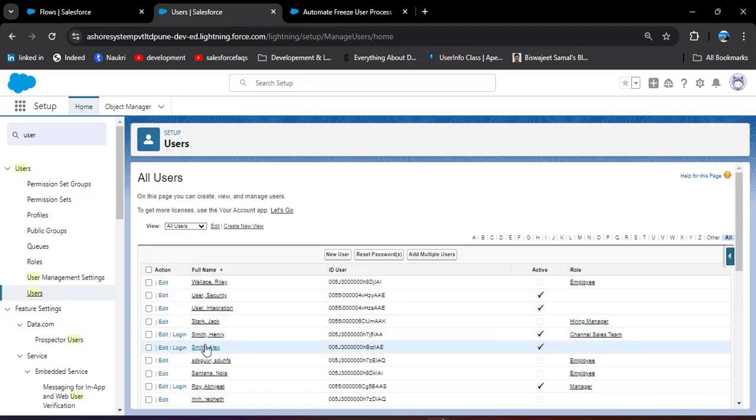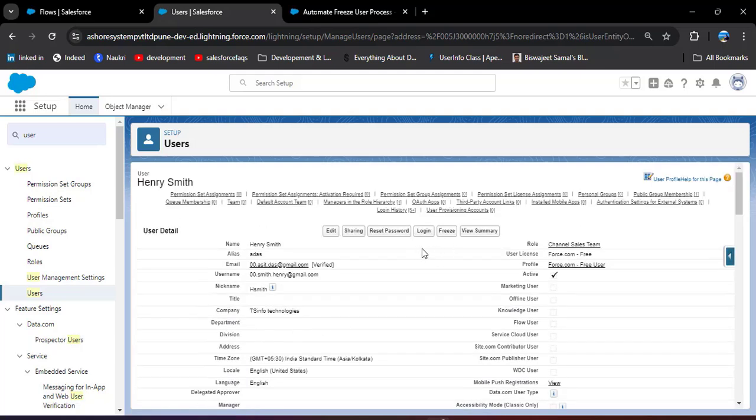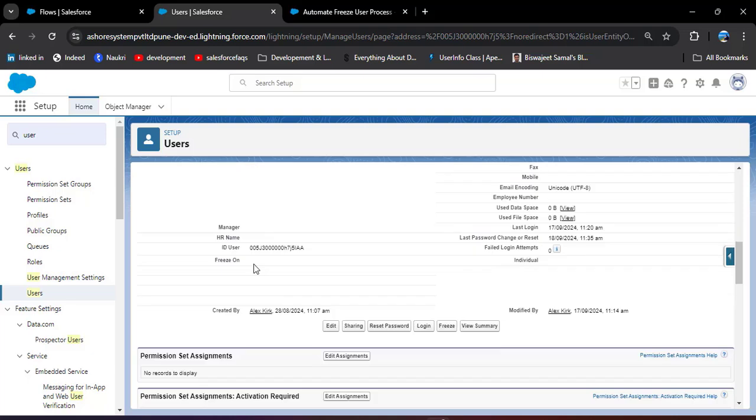Now here I want to freeze this Smith Henry user. For that, I am opening this record. And then here you can see we have the freeze button, and this user is active also. Now I want to freeze this user automatically. For that, as you scroll down, here you can see we have the field date. Here we need to provide the date on which we want to freeze this user.